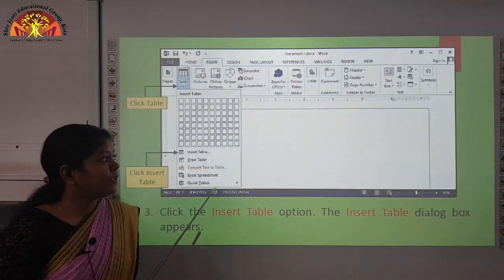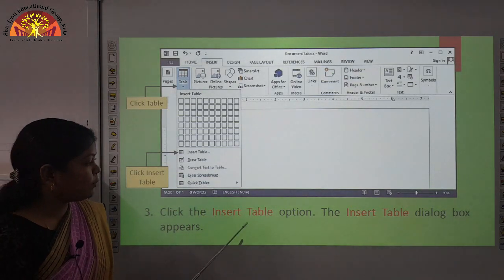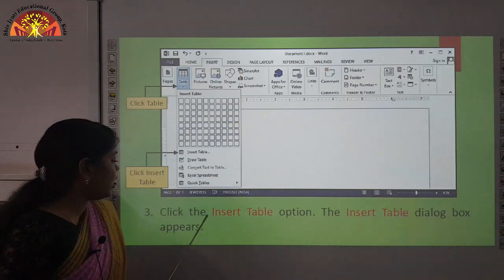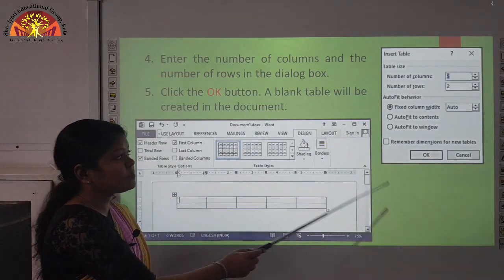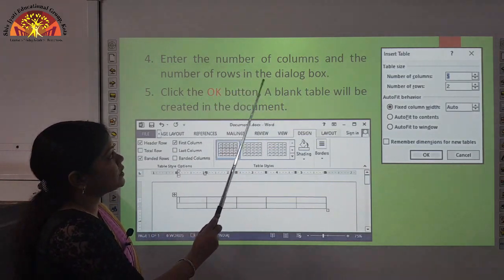Then an insert table dialog box will appear on your screen. Third step is click the insert table option. This is your insert table option. The insert table dialog box appears on your screen. See, this is your insert table dialog box. Enter the number of columns and the number of rows in the dialog box.